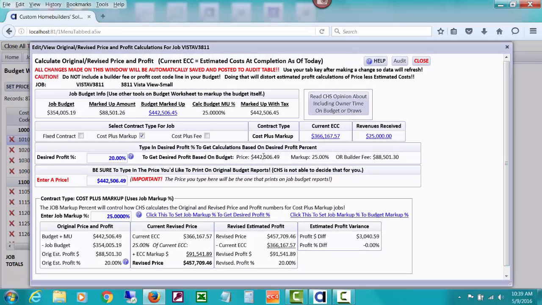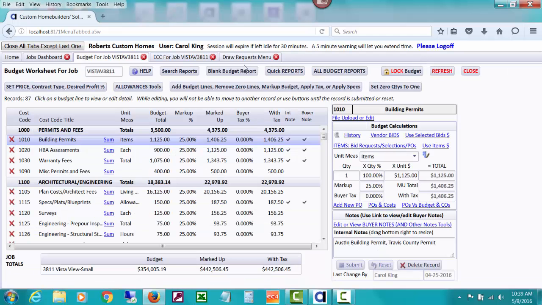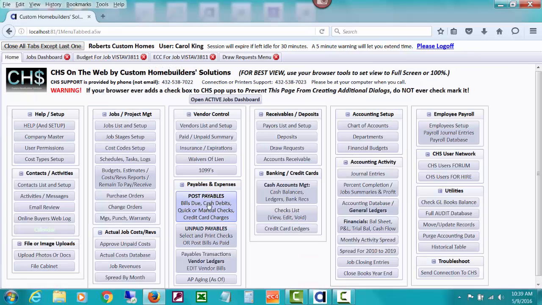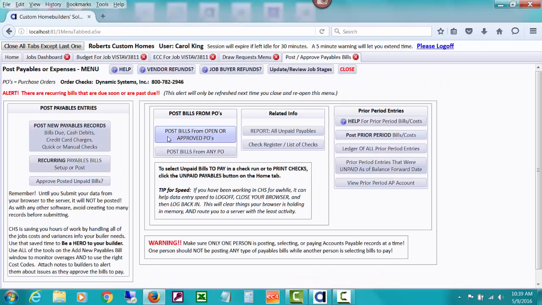We also typed in a price based on our original budget, even though that's a little meaningless for a cost plus markup job, because the price might be moving. As you can see over here, it's telling you it is based on our current estimated cost of completion. But you should do that part first. You should also make sure you get your markup percents attached on your job budget, because I'll show you what happens when you post a payables bill.